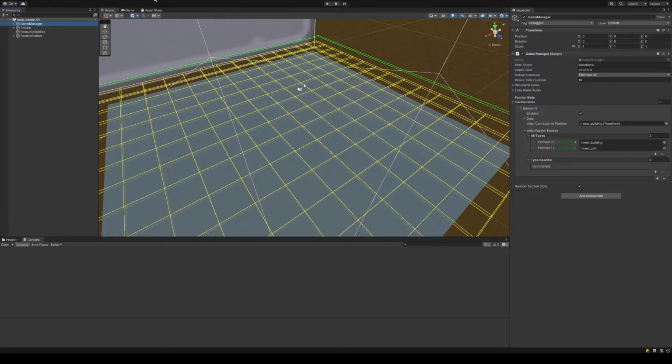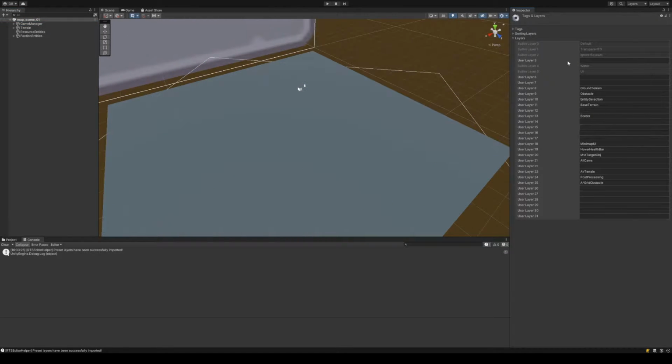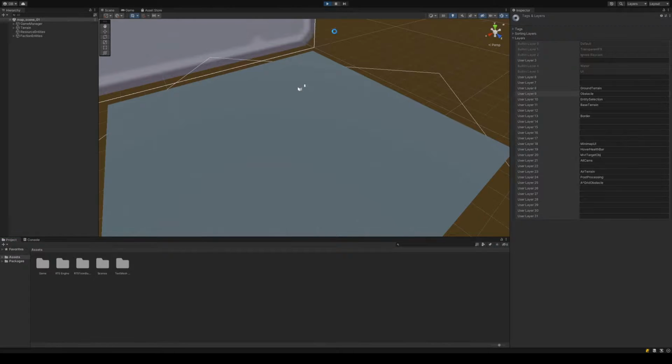So what we're going to do here is go to the RTS Engine top bar menu, and then click on configure demo layers. When we do that, we can go to the tags and layers inspector, and we can see we have some new layers here: ground terrain, obstacles, entity selection. We don't need to know what they're all about right now, but we just need to have them at the moment. Click on save to save the project, and then let's go ahead and start the game again.